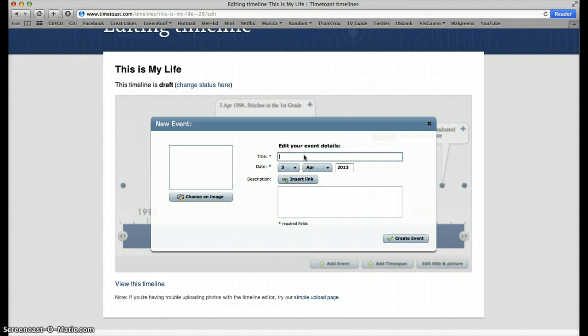I'm going to put in, let's see, I went to the Farm Aid concert this year, so say I wanted to make an event there. I am just going to add it here. Select your date, and you put your description here. So if you're doing a history lesson, you could describe whatever battle took place, but here I'm just going to say I went to the Farm Aid concert. It was awesome.